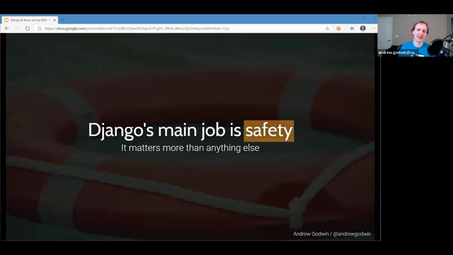One quick last thing here. People often ask, like, well, why should I use Django? What's the point of Django? I love other Python frameworks too. And this is more of a dig at non-Python frameworks than at other Python frameworks. But Django's main job is safety.